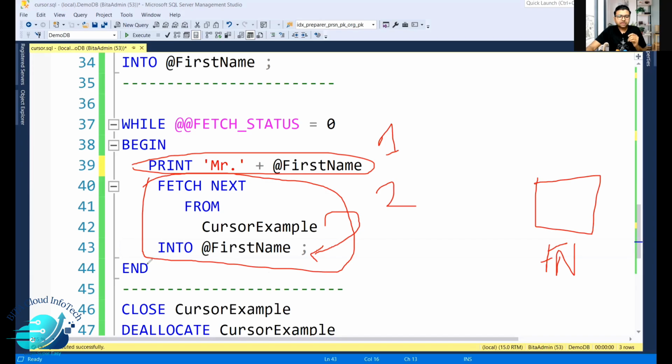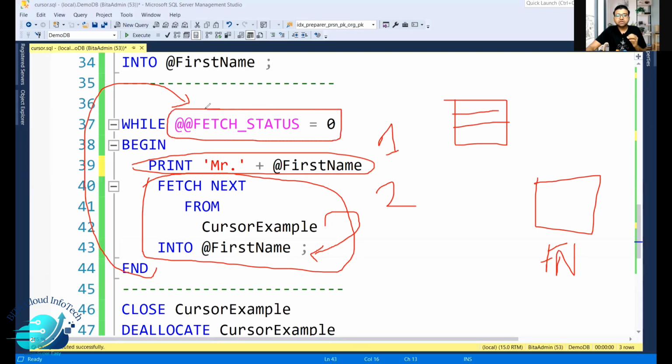Okay. Then it touches here, then it goes to check the condition. There are 3 rows in our cursor. Right now, the cursor is holding the 3rd row. So this fetch status becomes 0 when our pointer is pointing to this, and the moment it points to this, it turns automatically to 1. Who is doing that? The Microsoft SQL engine will take care of that. You don't need to worry about it.